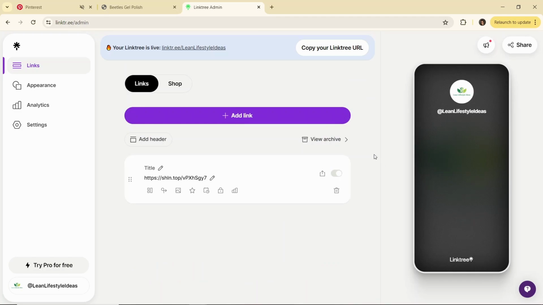Click on add and wait for a couple of seconds for this thing to show up on our screen on the right side. Now it showed up, and as you can see, it says Blooming Gel Polish. You can change the name just by clicking on this pen right here. You can name it Summer Gel Polish, or maybe Summer Polish Collection, just like this, or name it however you want. You can add emojis and stuff.